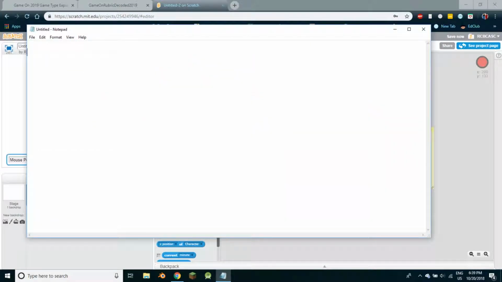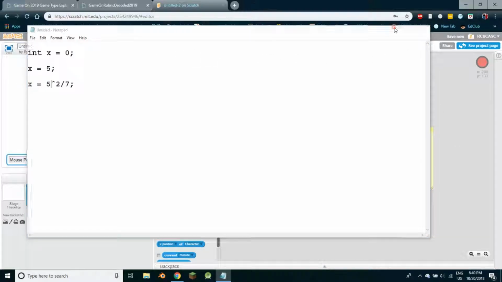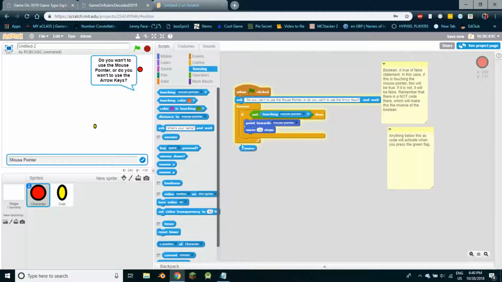and if I put integer x equals 0, and if I want to save a value into x, it means x equals 5. Basically, this does not say the value of x is 5. This says whatever is here is saved into whatever is here. So if I say x equals 5 to the second power over 9 or 7, that means this value will be saved into this. Alright, now that you know what that is, let's use this.